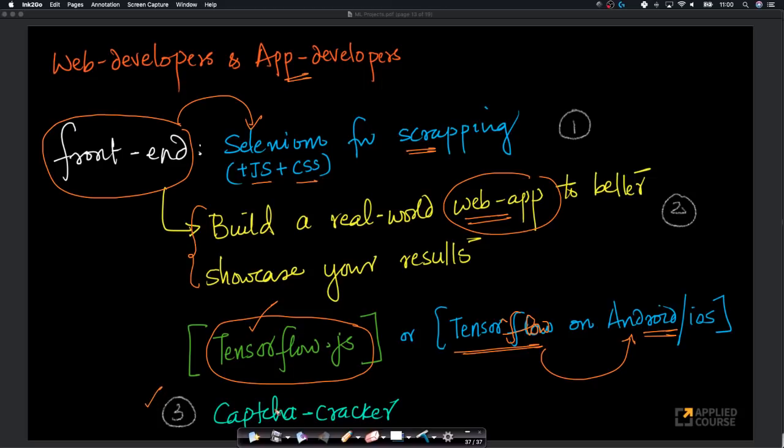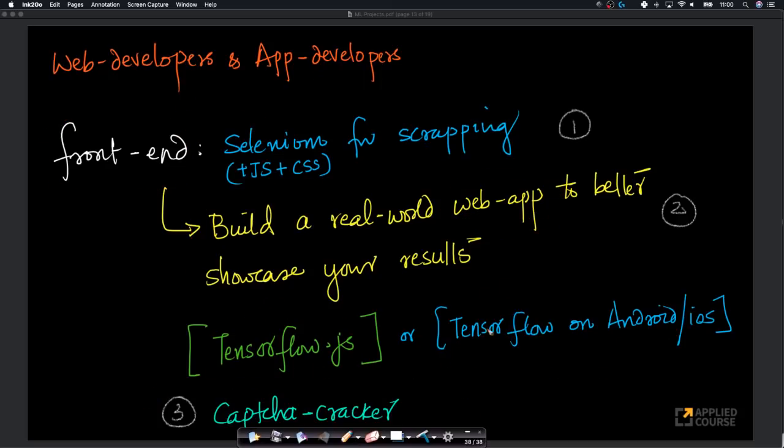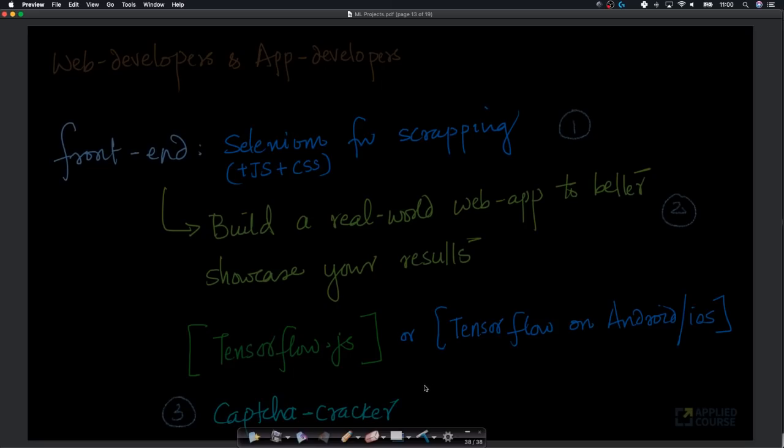Some simple stuff that I encountered: can you crack captchas? Of course, today with advances in convolutional neural networks and other stuff, there are captcha crackers. As a web developer, can you crack captchas using concepts from deep learning, especially convolutional neural networks? And anything that you build, please build a web app or a mobile app using TensorFlow.js or TensorFlow for Android. These are some simple examples, not rocket science.